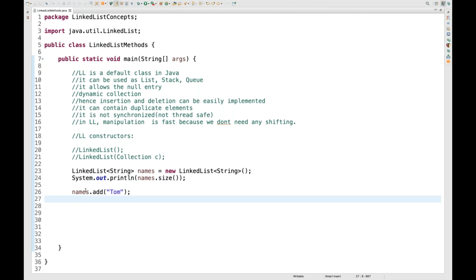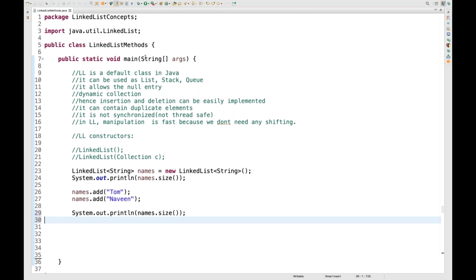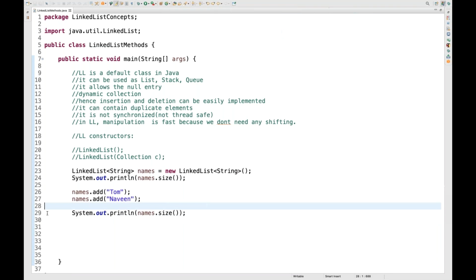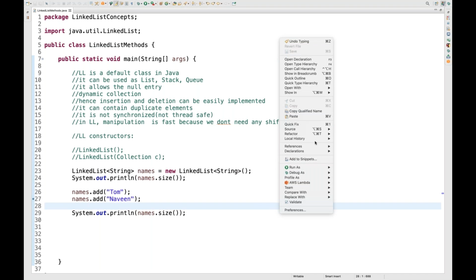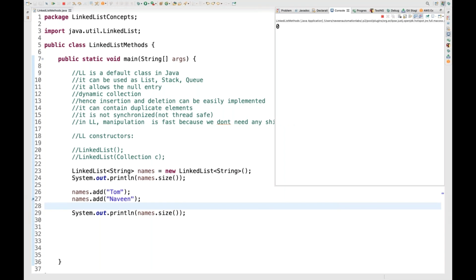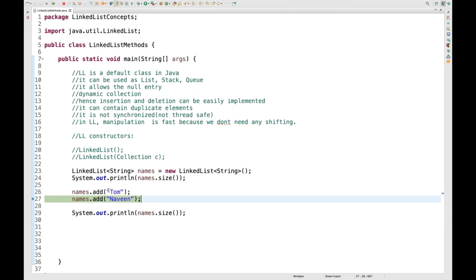But now I'm going to add one value over here and one more value. Let's say I'm going to add Tom, and I'm going to add Naveen, and then check the size once again. It will give you 2. Let's run it. You can see 2 got added. Then I'm running in debug mode, and I'll show you one interesting thing. Put a debugger at line number 27, right click on it, go to Debug As Java Application, and let's see what happens.